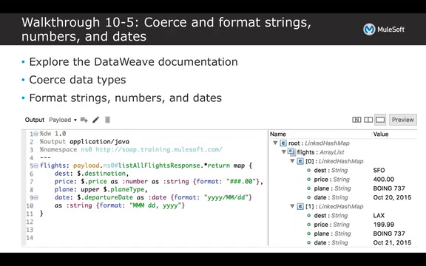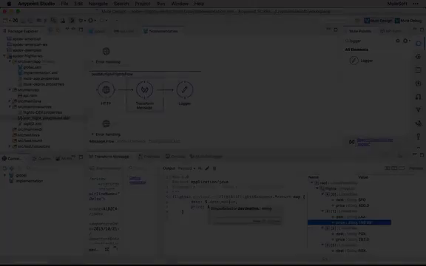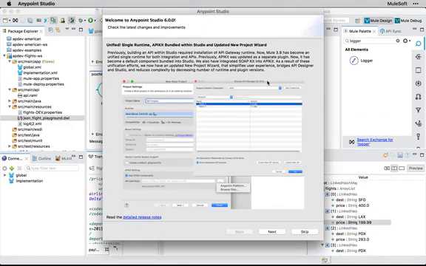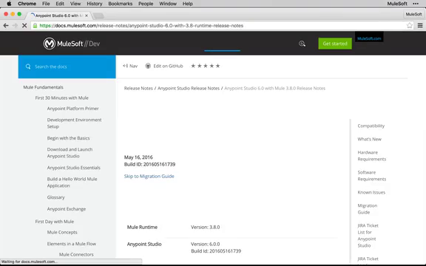Now let's get into walkthrough 10.5, coerce and format strings, numbers, and dates. In this walkthrough, we'll explore the DataWeave documentation, coerce data types, and format strings, numbers, and dates. Let's get started. Back in Anypoint Studio, let's go to Help in the menu bar, and let's click What's New in Anypoint Studio. From here, we can click the Detailed Release Notes, which will be an easy way for us to open up the documentation.